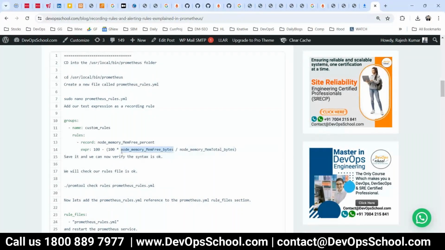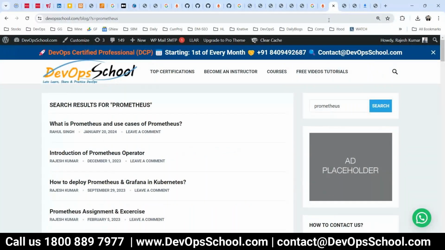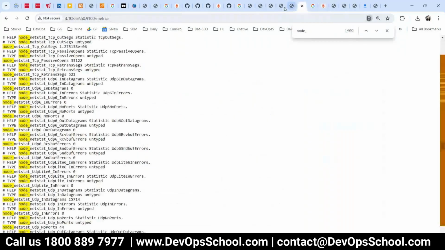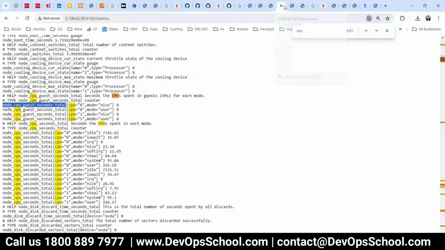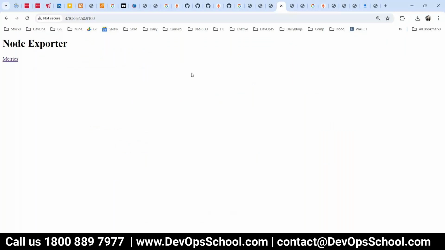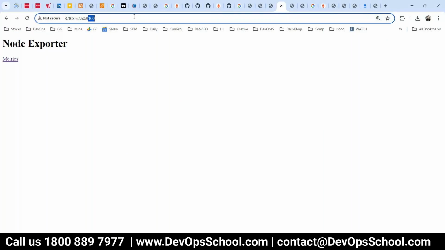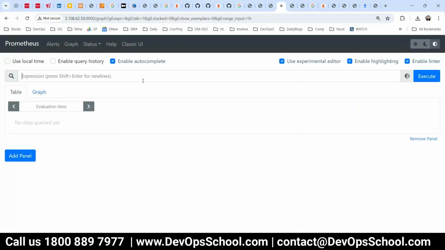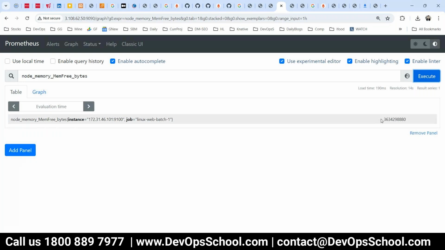So here there is Prometheus. I think I closed it. Let's go for, there's a port number I forgot actually. Anyone remember? 9090. Okay, yeah. So now if you search for this one and execute, you see the value. What is this coming? See, this value is coming, right?